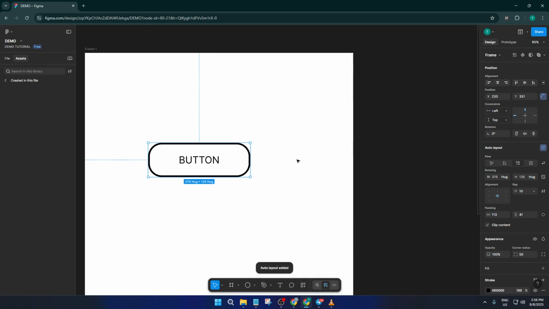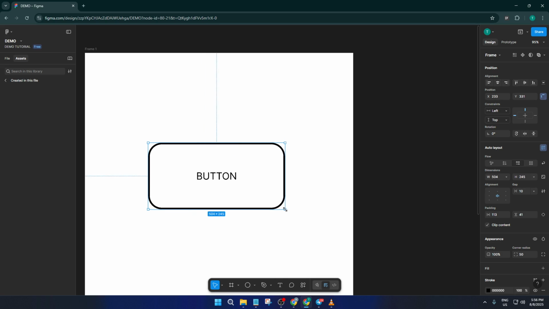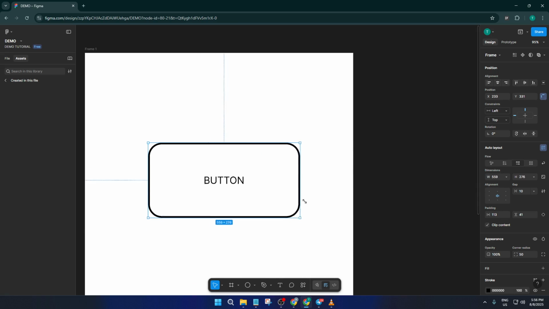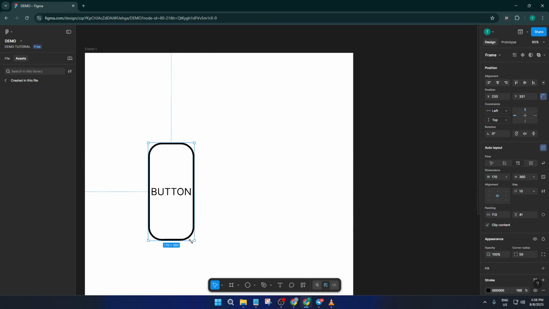Instantly, you'll notice your button gets a blue outline and maybe some extra handles. What's happening here is that Figma is now treating your button like a flexible container. Just like a box that can resize itself depending on what's inside, your button will now automatically adjust its size if you add or remove elements. Super useful if you're working with components across lots of pages.